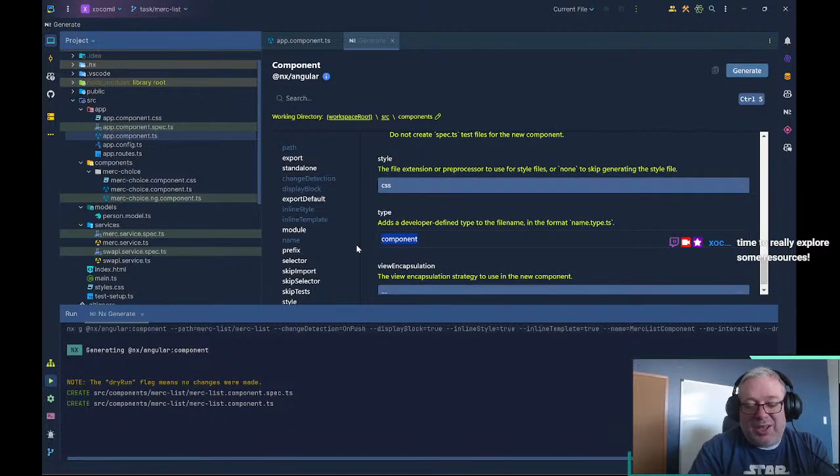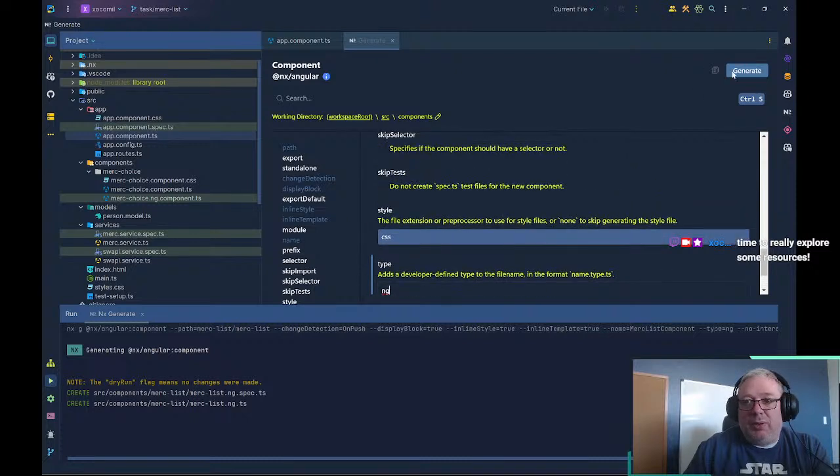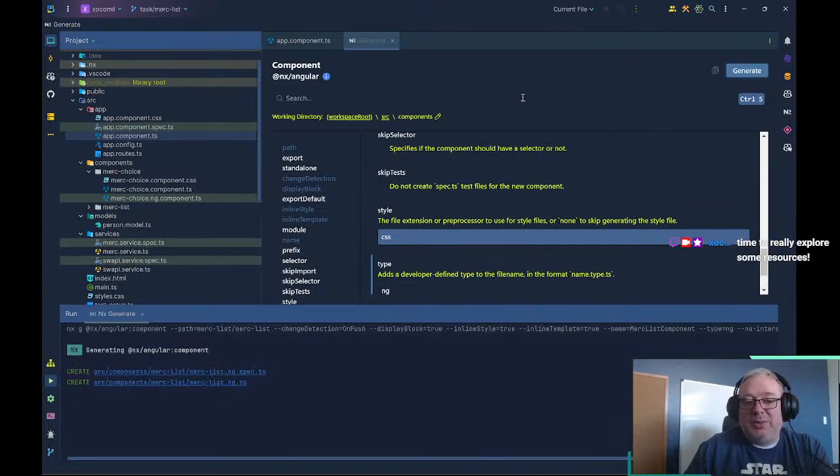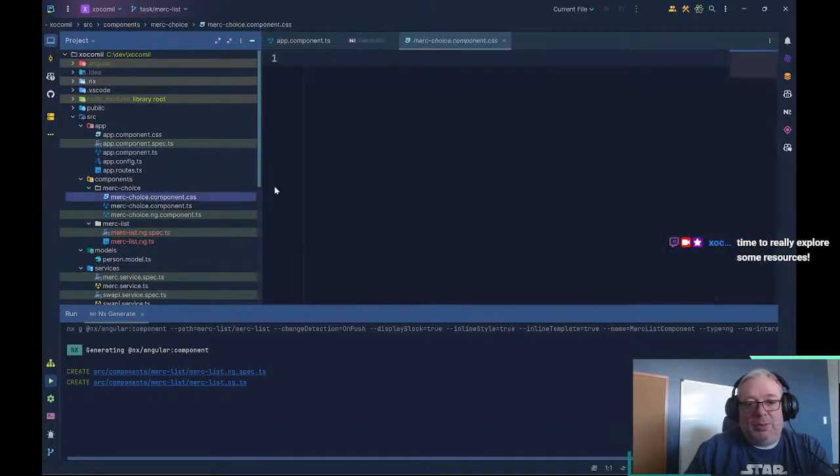Here, we're going to change this type to NG. And what you'll see is down here, it's now merc list.ng, right? And then our view encapsulation, we're just going to leave alone. So we'll go ahead and generate this file, and we'll see what this does for us. So if we look here at our Merc list, notice that we're a lot smaller. We don't need this file anymore, actually.